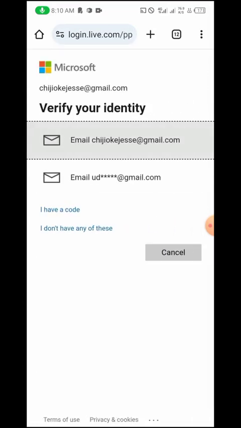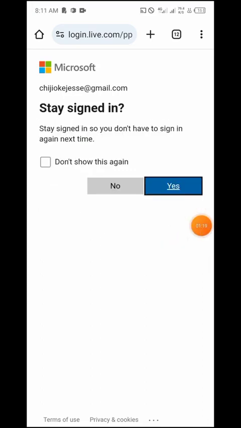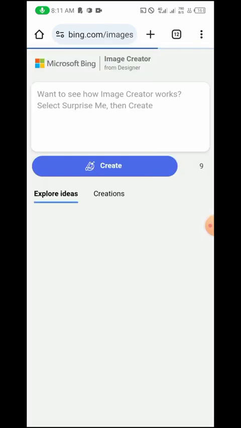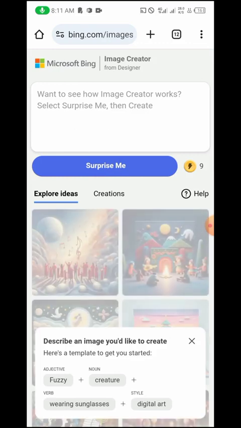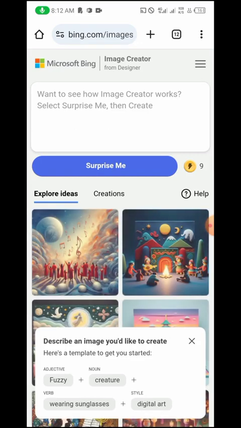All right. So guys, I'm going to be asked to verify my account because I think I added extra security to my email. So I'm going to verify this now, and I'll come back and continue with the tutorial. Guys, I've just verified my account, so I'll just click on stay signed in. All right. The next thing to do here now is to type in your AI prompt. So if you check here, you will see "Want to see how Image Creator works? Select Surprise me, then Create." So if you select surprise me, AI is going to just create random stuff for you.